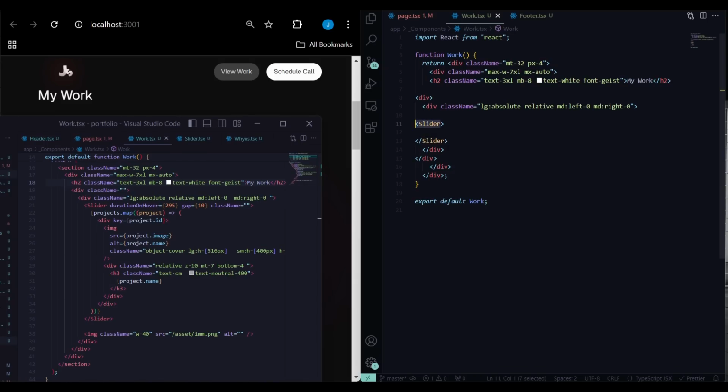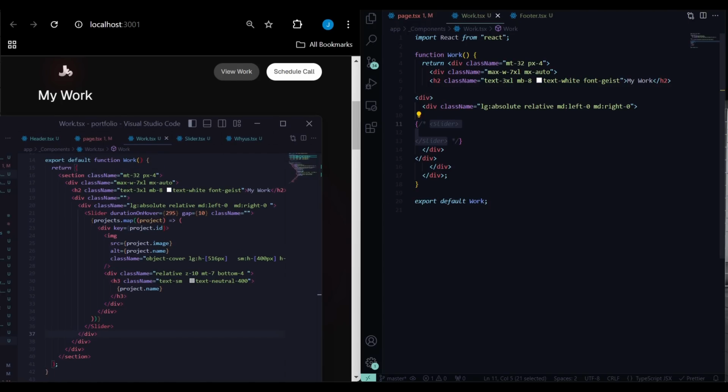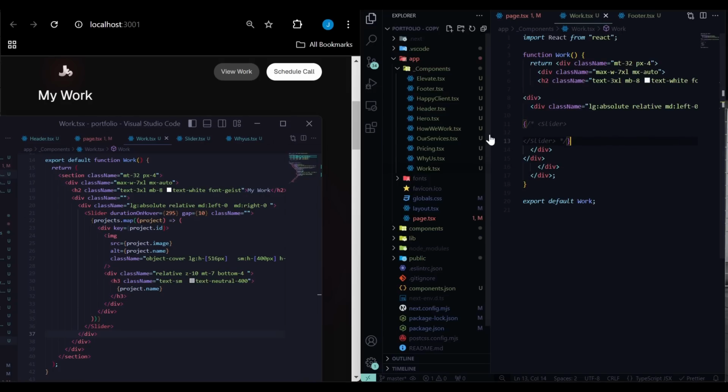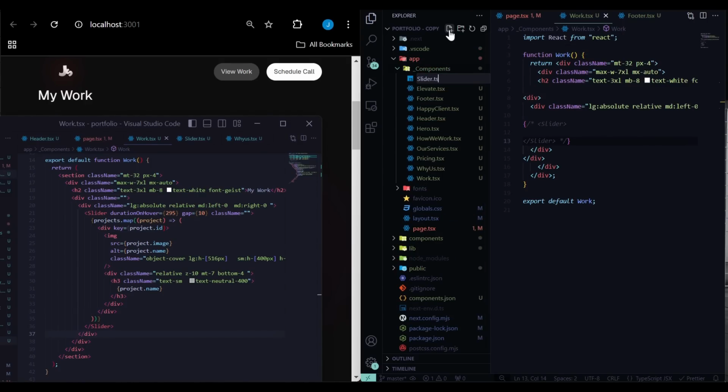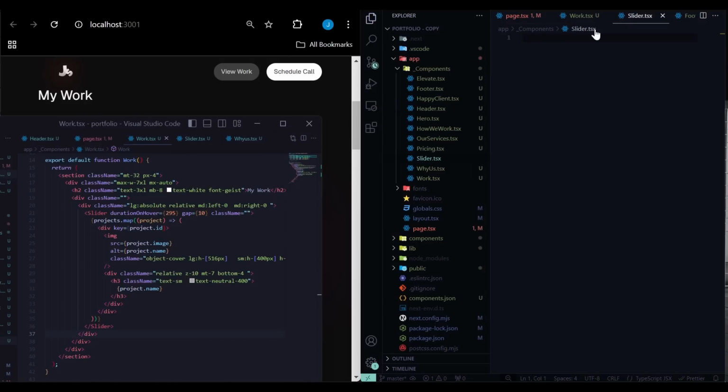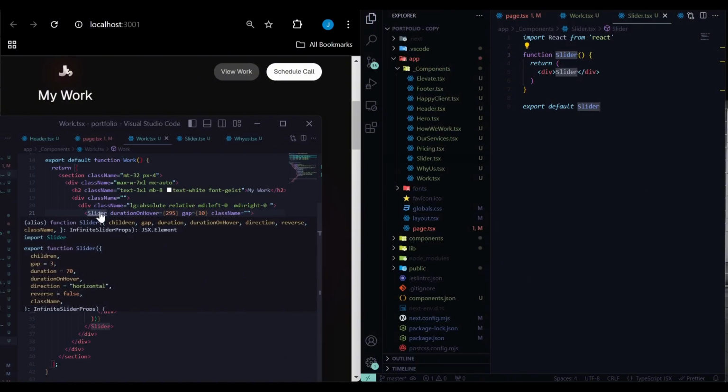In here we are going to be building the slider component. So for now, let's just comment this one out. We'll get back there. Let me remove this. So let's build the slider component. Here, create slider.tsx, rfce. Okay, so let's go into the slider component.